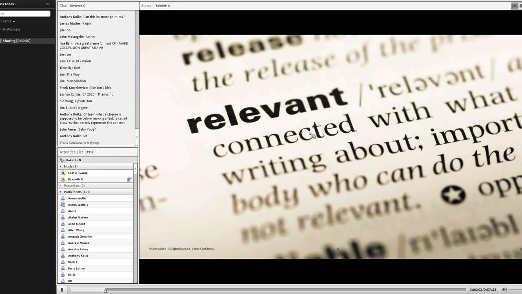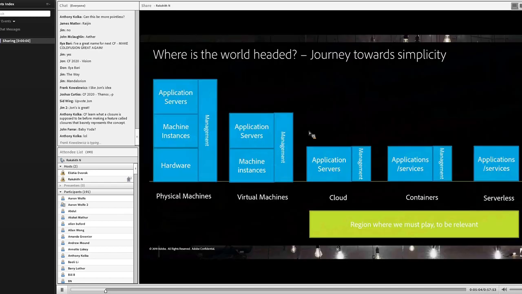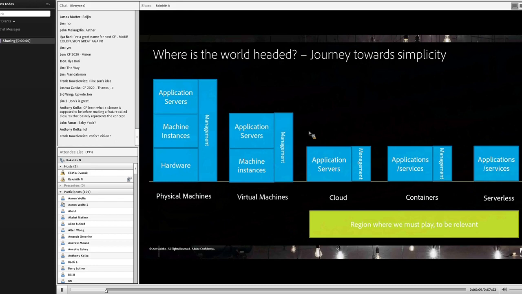Even before I get into the details of ColdFusion 2020, this is just a quick snapshot of where the world is heading. Back in the days, we had the physical machines, right? So all of us understand this. We used to have these giant physical machines where you had to manage the hardware, manage the individual machine instances yourself, and on top of that, manage the application servers as well. So it would involve significant costs, and it also involved significant effort working with the physical machines.